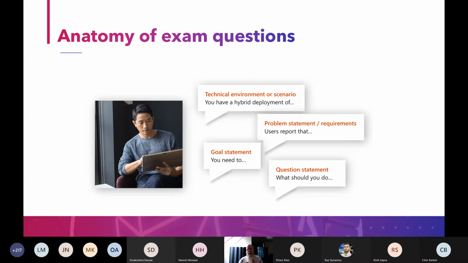The question statements are pretty much always the same for the different types of questions. So if it's multiple choice, which one should you choose?